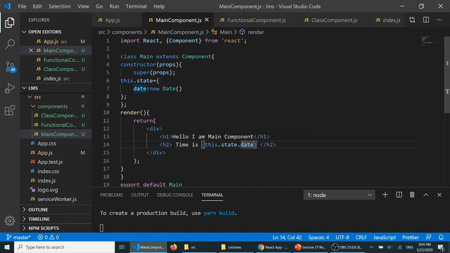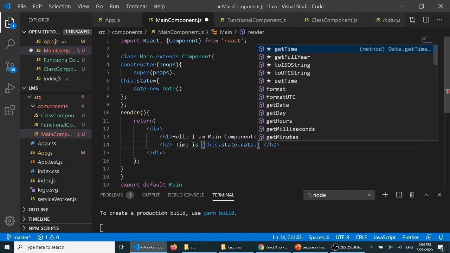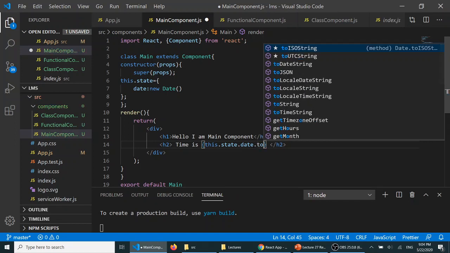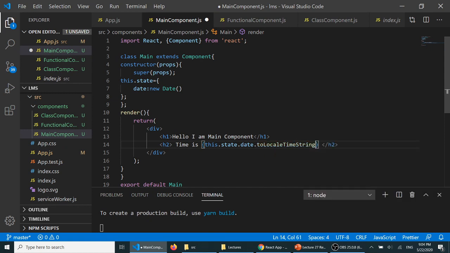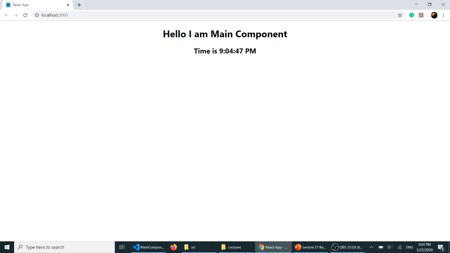That time is not displayable in the shape of this string variable. We have to convert it using JavaScript's toLocaleTimeString, and we have converted this into a local time string. Now you can see time is there. It has fetched the time, and hello, I am the main component. So I have changed the view. I have called my main component into this.